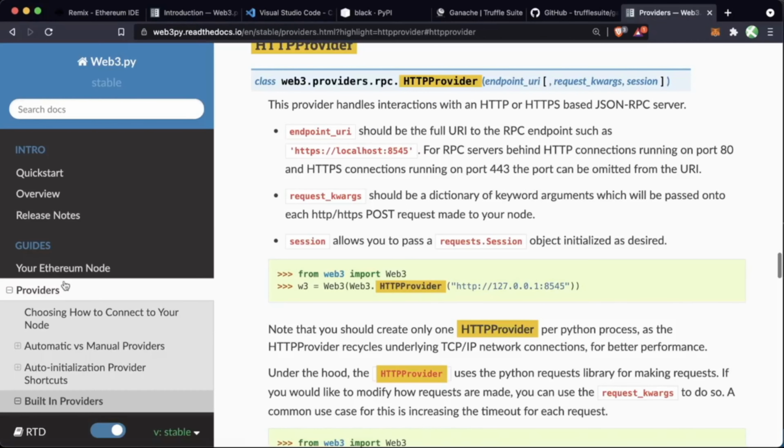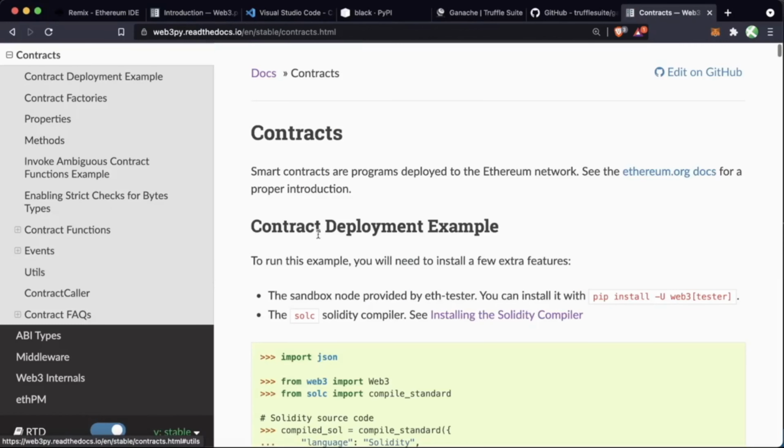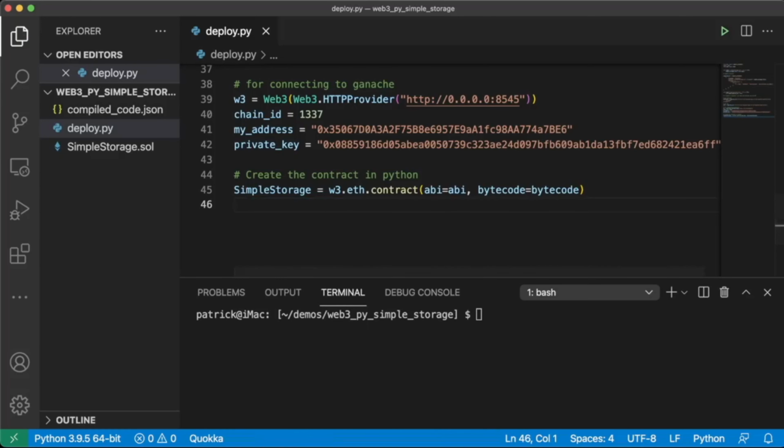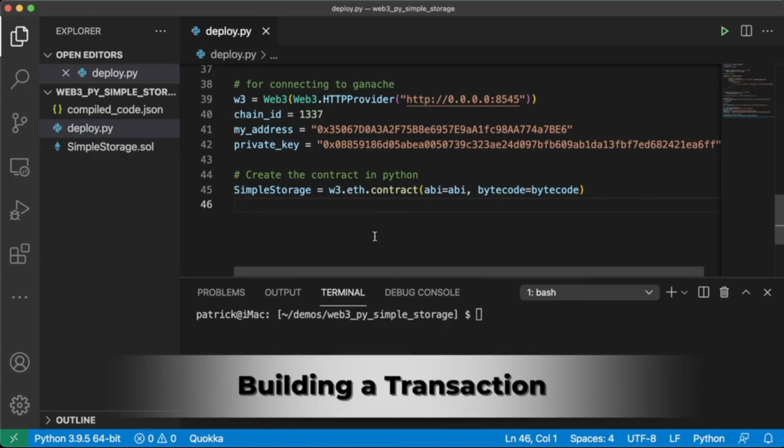This is another type that if you want to learn more, you should definitely check out the web3.py documentation. So we have a contract object. Awesome. How do we actually deploy this? Well, we need to actually build our transaction.